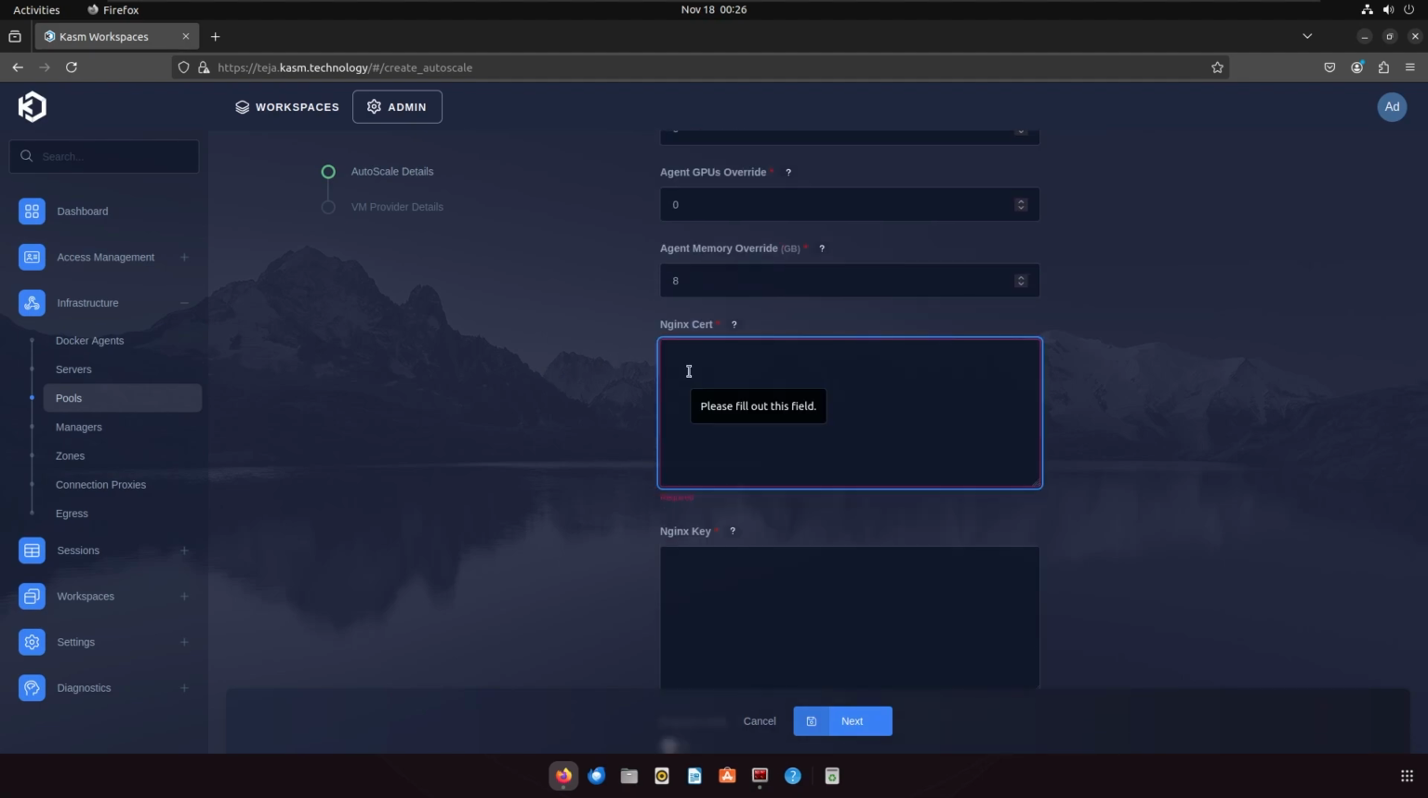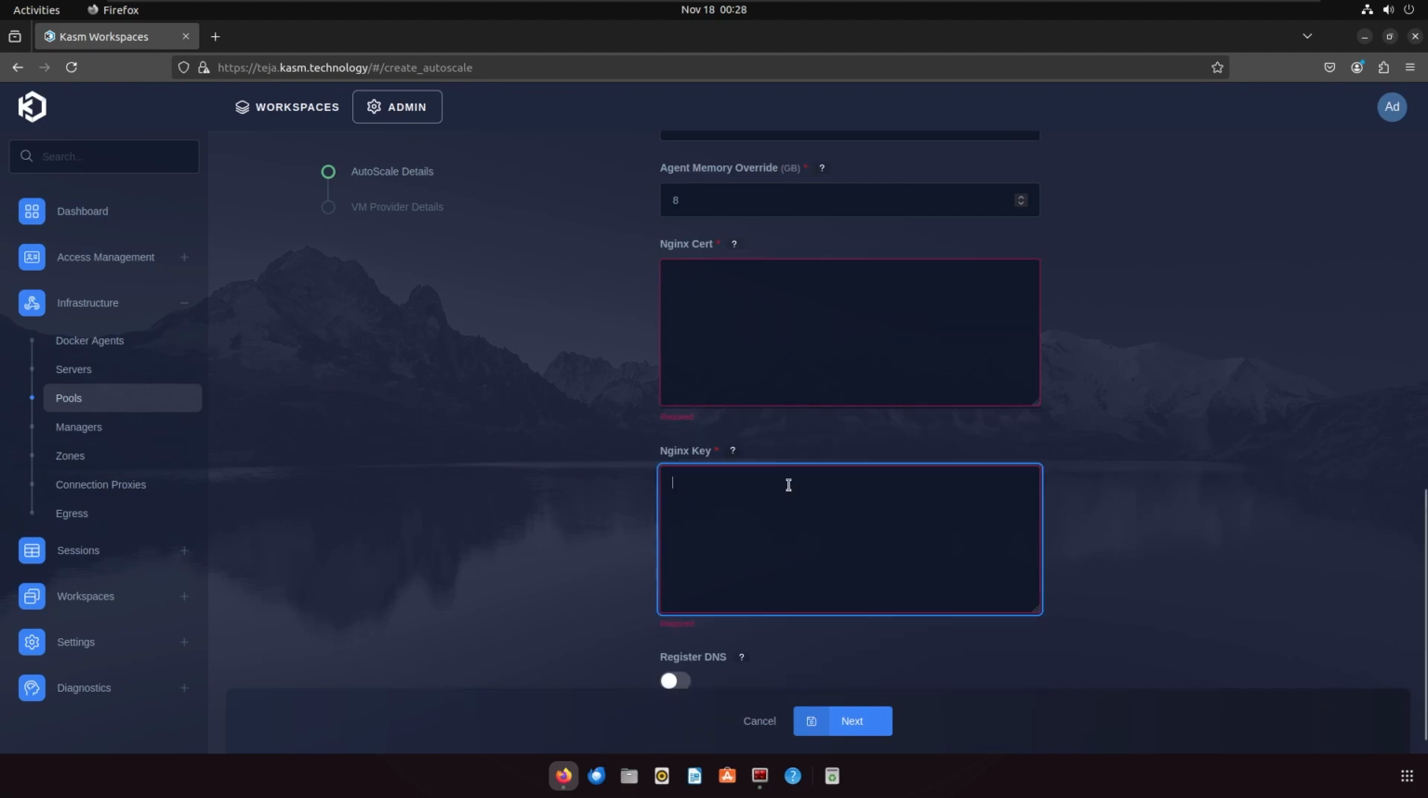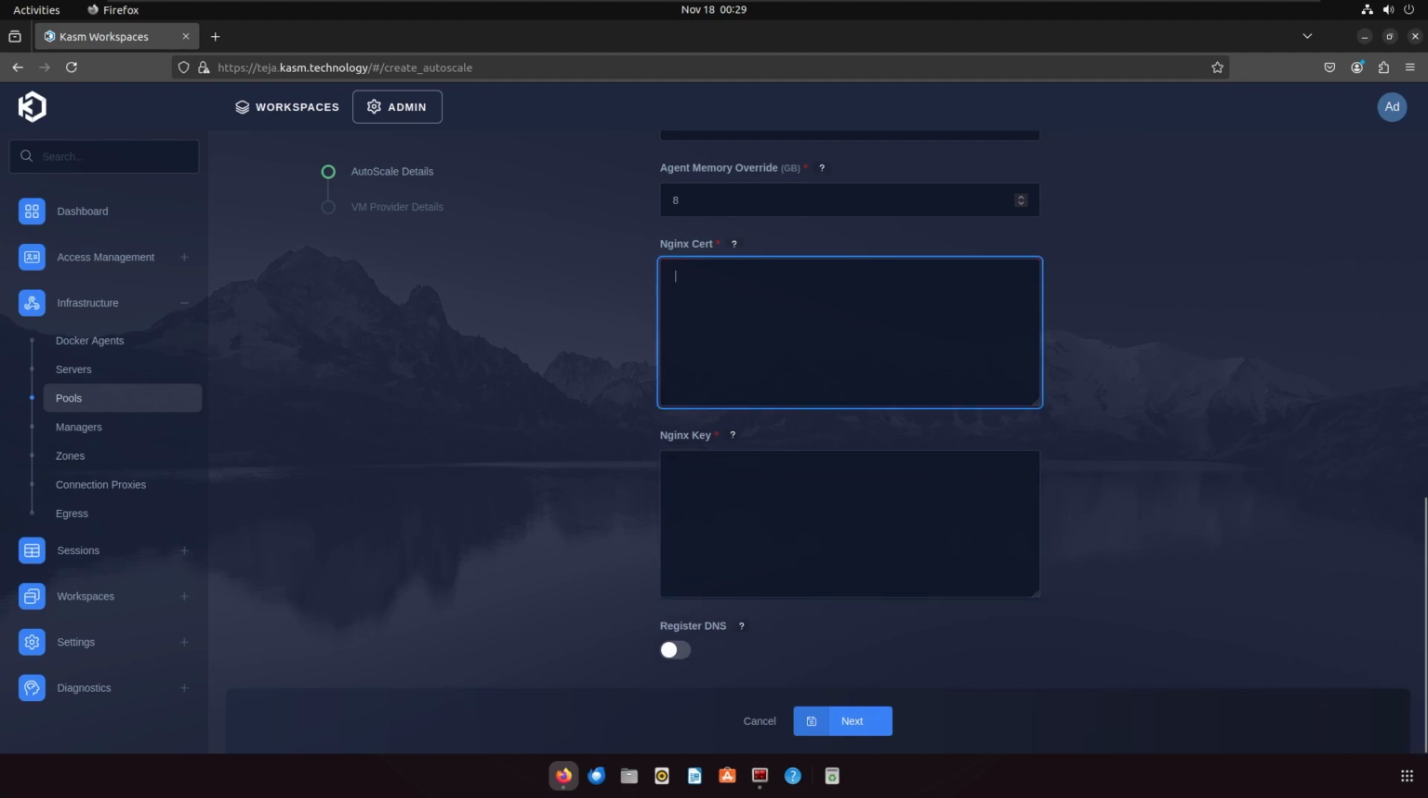And finally, you can also give your Nginx cert and private key here. If you want to use SSL for your newly provisioned Docker agents, you can go ahead and set those up here by giving your certificate and your private key, and they will be automatically installed on your agents. Since I don't have any certificates and I'm not planning on using SSL, I'll just put an empty space for both the Nginx key and the Nginx cert here, and then click on Next.